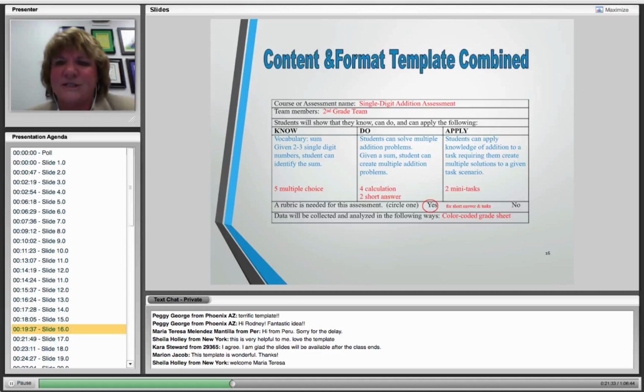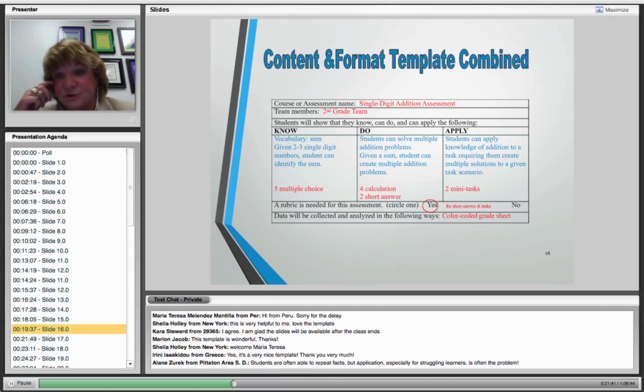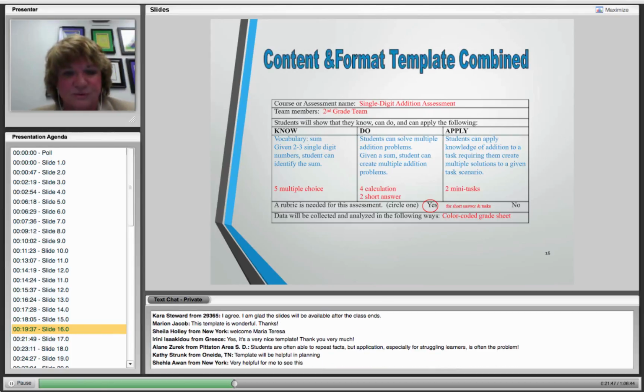Another thing that I'm going to want to know at this time is, will I need a rubric? I might not. It's there just to remind us that there are other choices for us to use. And then I might also use a color-coded data sheet, and I'll show you that in just a little bit.